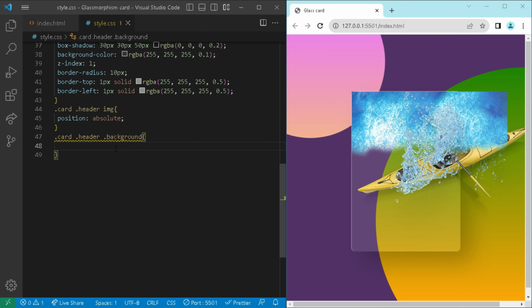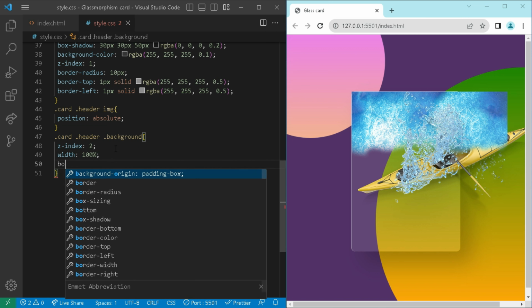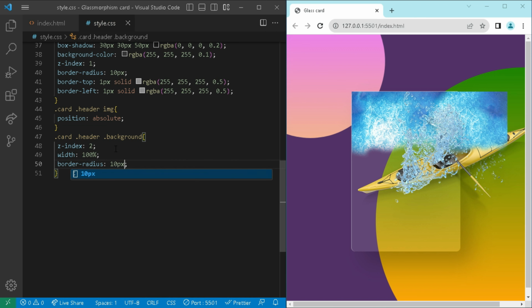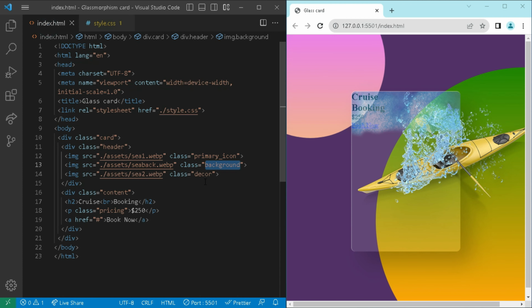And in this background image, I am going to give it the z-index of 2 so that it may remain at the back of all the other images but in front of the pseudo elements. After that, I am going to give it the border radius so that it may match the border radius of our actual card as well. So opacity of 0.5 so that our background may look and become more glass type of thing.